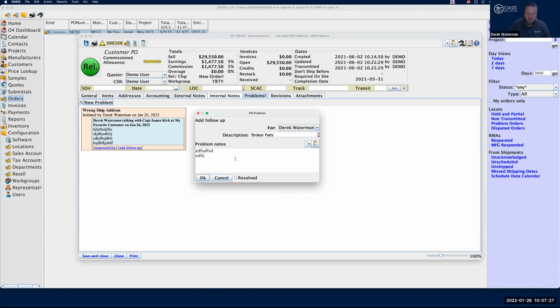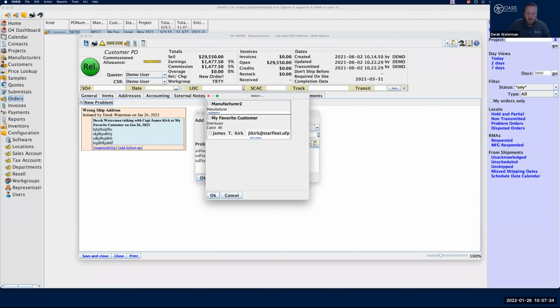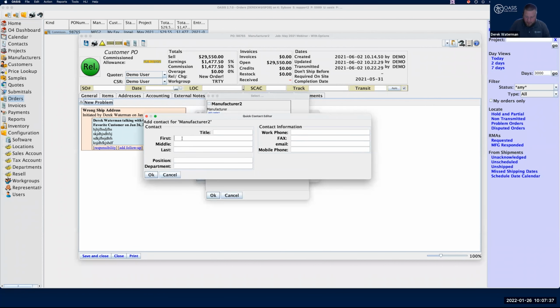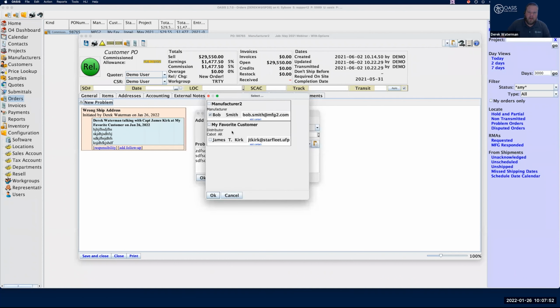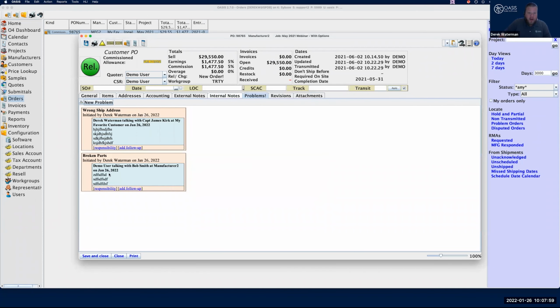Again, more information. And I'll just set that to demo just to show you. And I'll go ahead and add a Bob Smith, and his email is bob.smith@mfg2.com. So now Bob's in our database for future transactions, but I'm going to tie it to Bob Smith. All right, and so now I've got that more information.